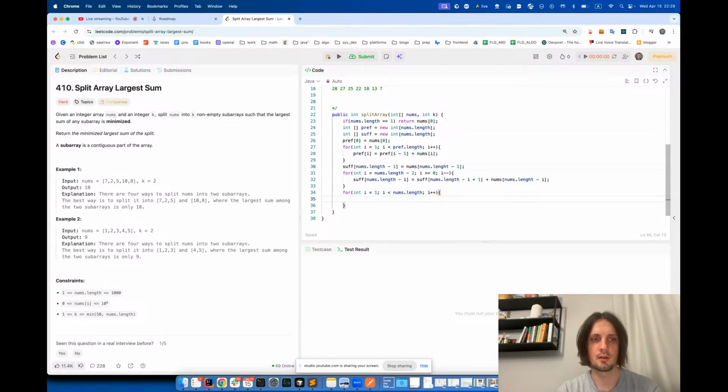And here we are on the current element, so we can take int left, it would be prefix[i - 1], and go until length minus 1. So we should not go to the last one. And here we have right, it will be suffix.